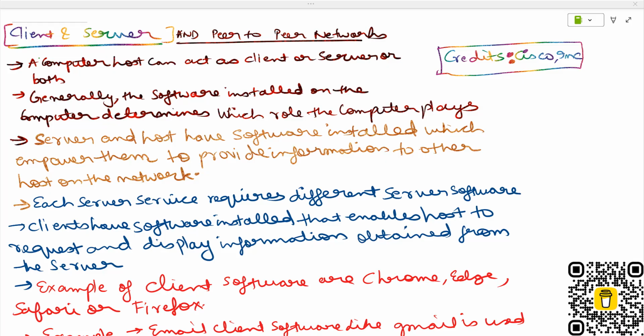So in today's lecture I am going to discuss two things, client-server and peer-to-peer networks, right? These are important and common interview questions which you can encounter whenever you go for an IT or a networking interview, right? What do we mean by client-server? What is a client? What is a server? What is a peer-to-peer network and what does its architecture look like? Okay, so let me discuss.